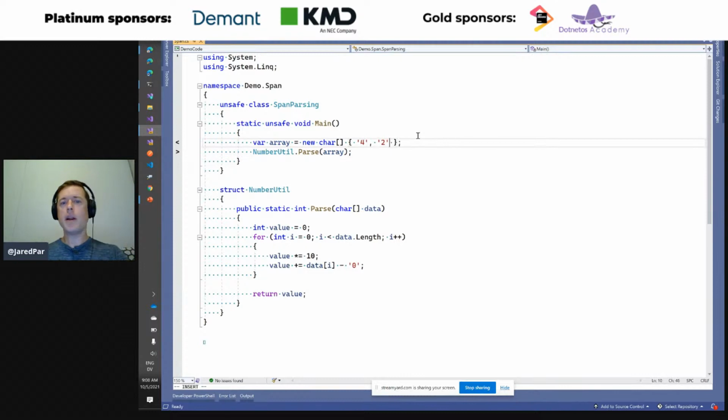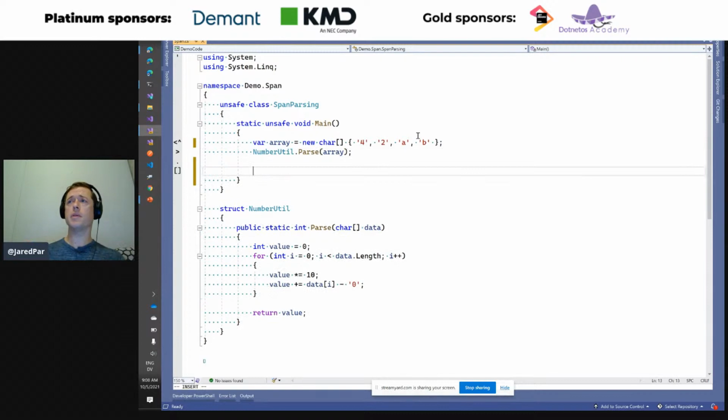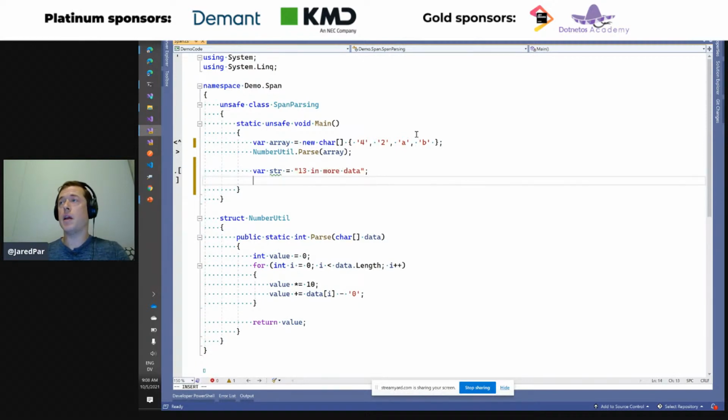But what happens when your customer's data looks more like this, where it is an array which is a mix of numbers and characters, and you only want to look at a particular portion? Or what if your customer is looking at characters in another form? Perhaps they have a string where they have a number and more data. Or they're in the lower level parts of their code where they are potentially using something more advanced like stack allocations.